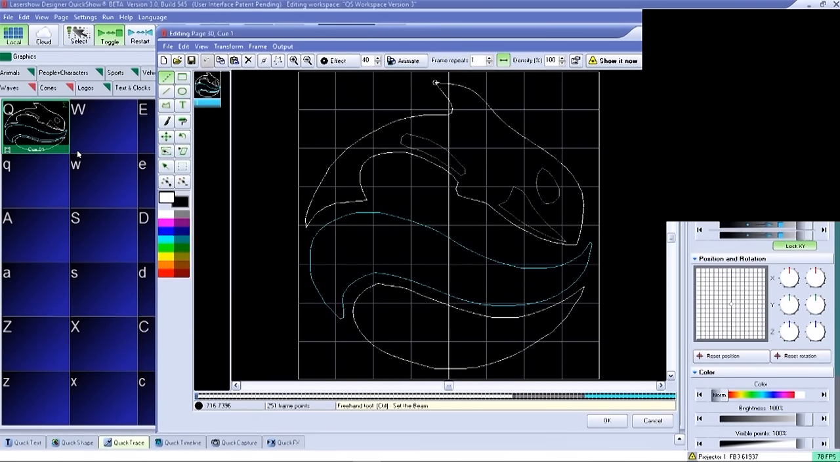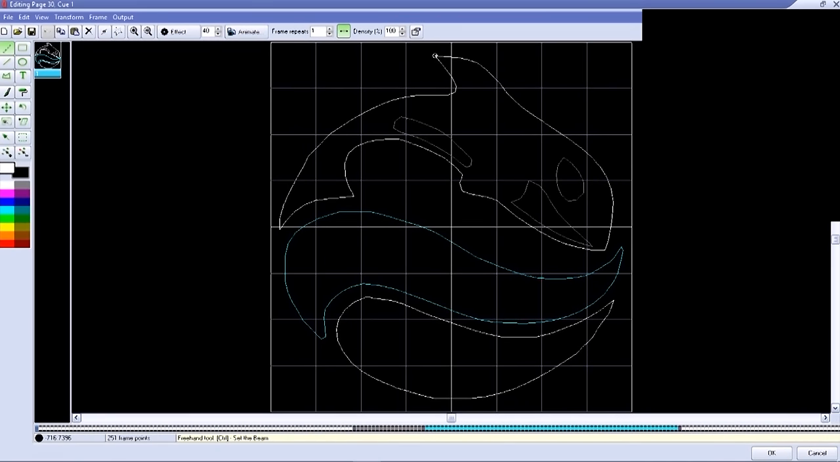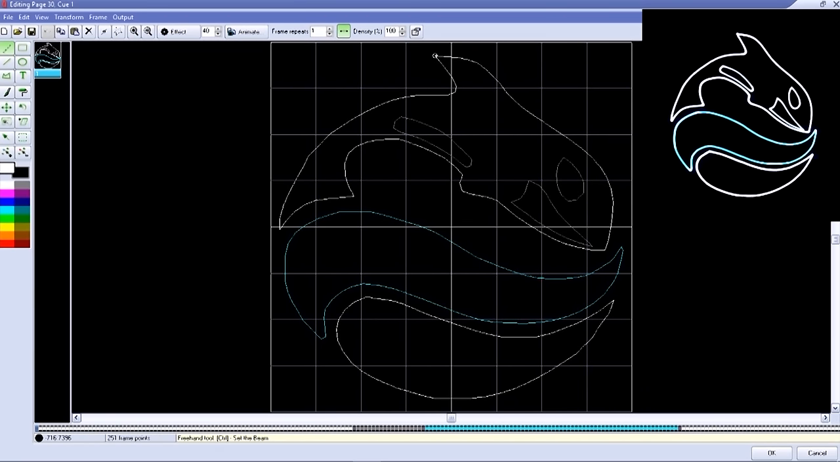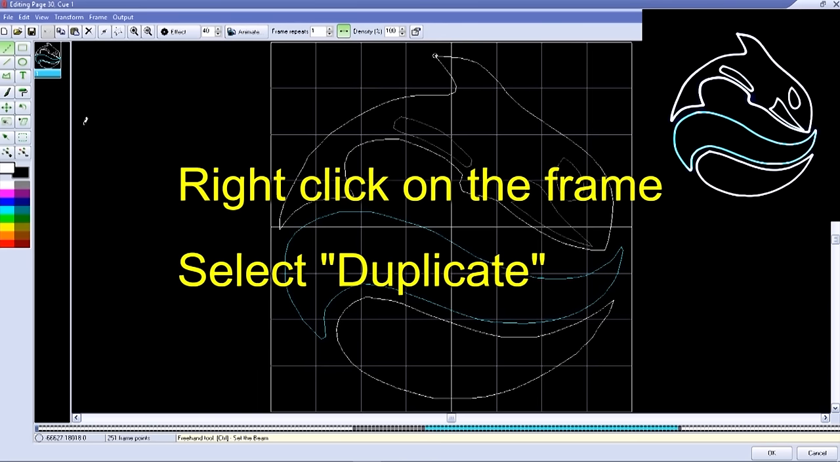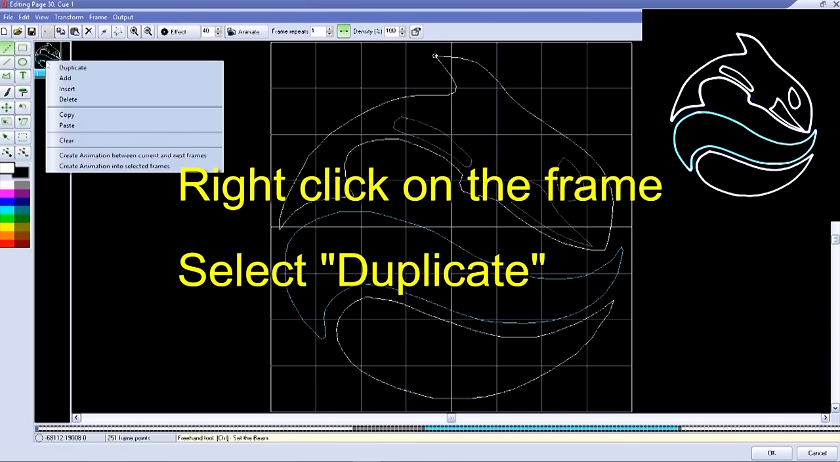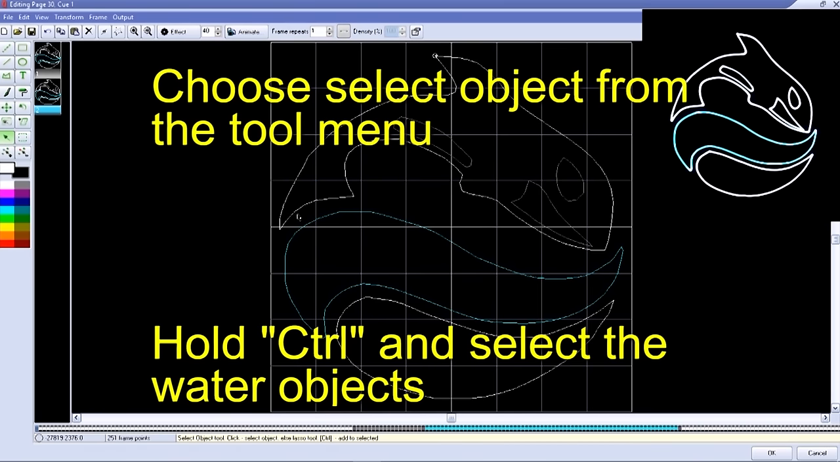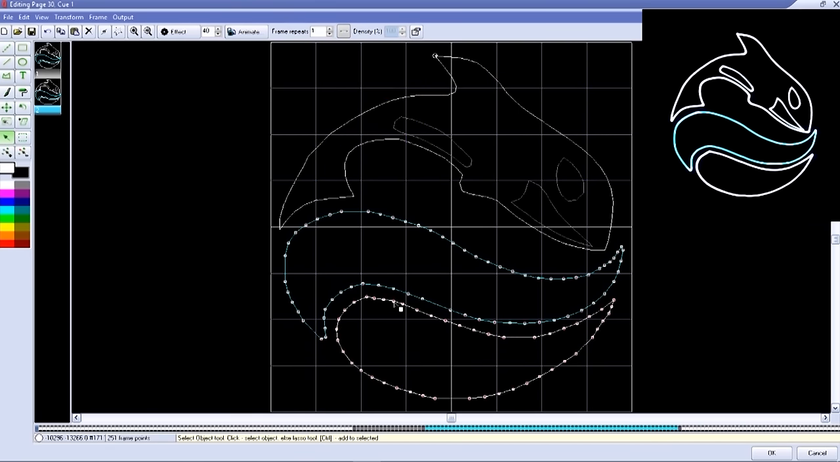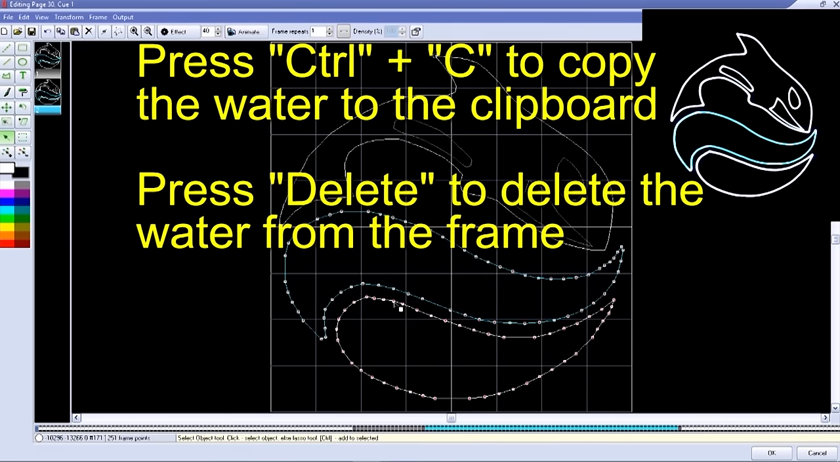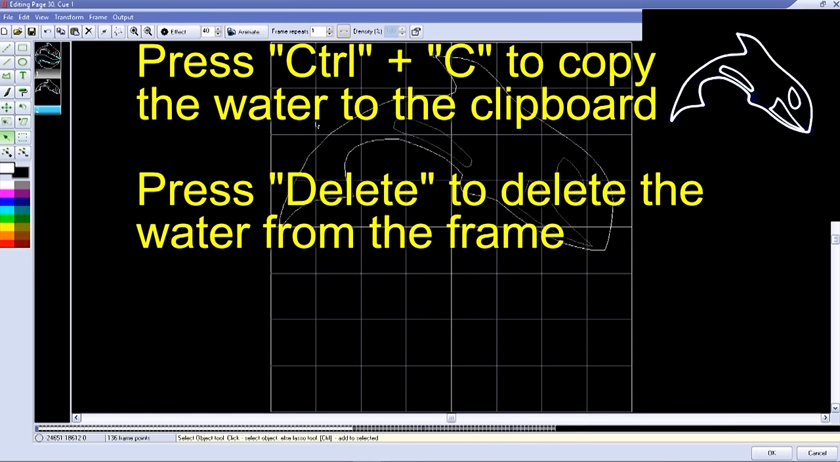To add excitement to the logo, we're going to change the colors of the whale and make the whale dive into the water. Right-click on the frame and duplicate it. Select the water with the Select Object tool. You can hold Control to select multiple objects. Copy the water to your clipboard using Control-C, then delete the water from the frame.